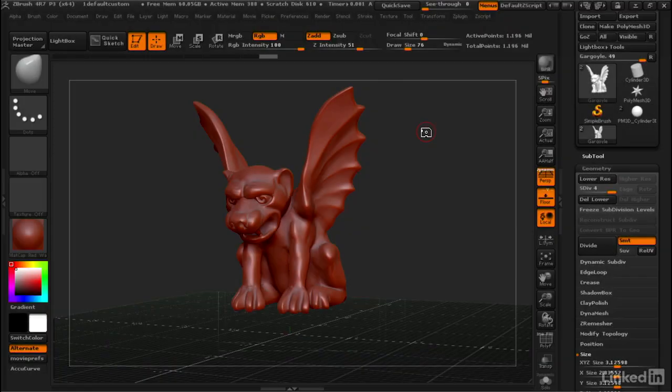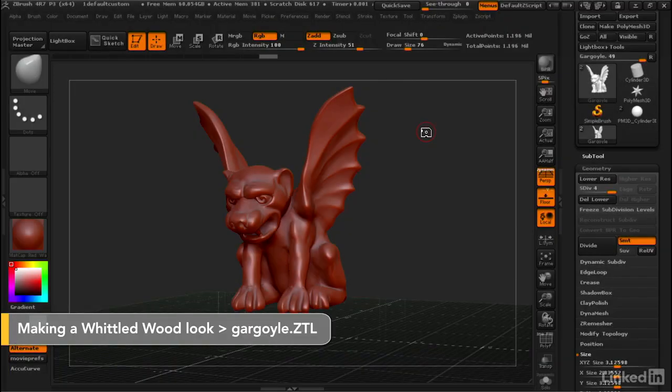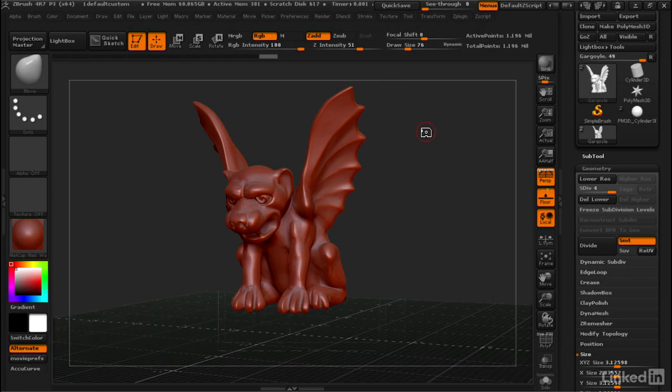With digital sculpture software, we can not only make whatever we want, but we can also make things that look like they were sculpted out of all kinds of real-world materials. In this video, I'll show you an easy way to get the look of roughly carved wood. So I've got the gargoyle statue open, and I want to give it a surface treatment so that it looks like the sculpture was whittled away by hand with a knife.